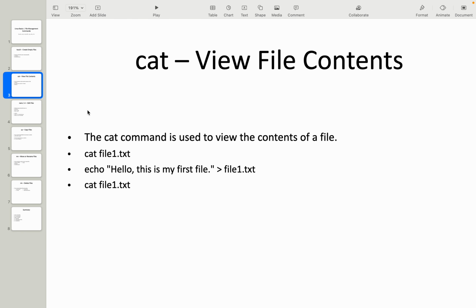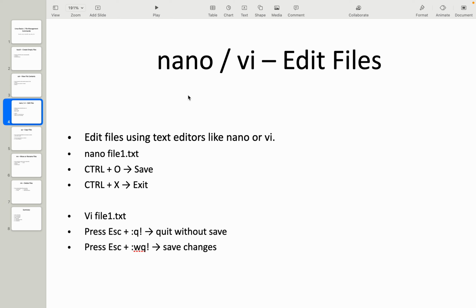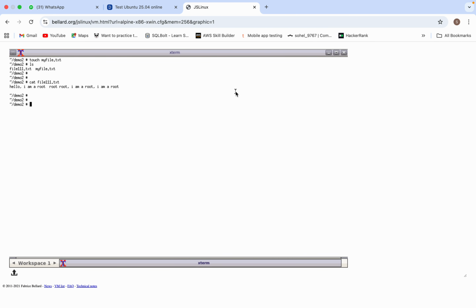Then next command is nano and vi. Both commands are used to edit file, but in this video we are going to use vi command. Let's see in the terminal. If you want to edit file, then use vi command, file.txt.